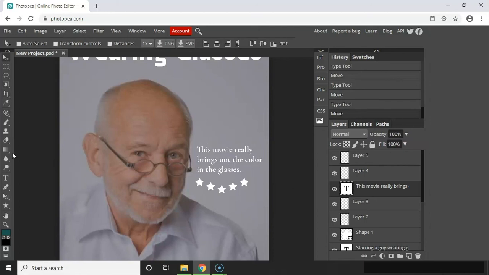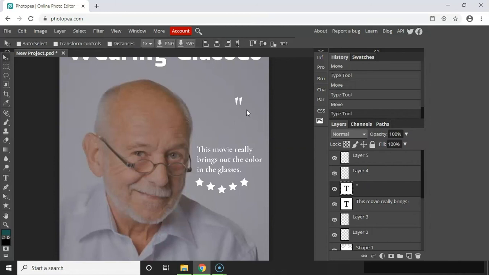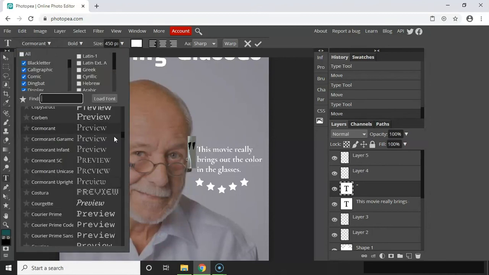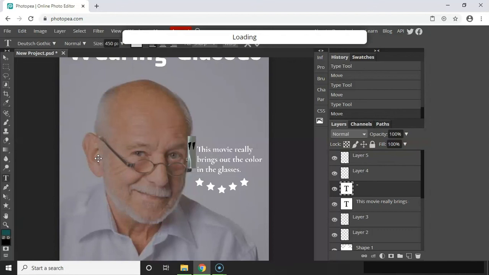And then for our last kind of trick here, we're going to insert another new text layer, and this is going to be 200 big, and this is just going to be a simple quote mark. Actually it should be even bigger than that, so we're going to go with 450. And we're going to put it out to the side like that, and let's actually change the font of that to something else. So let's find another good font to use. Maybe we'll try this.